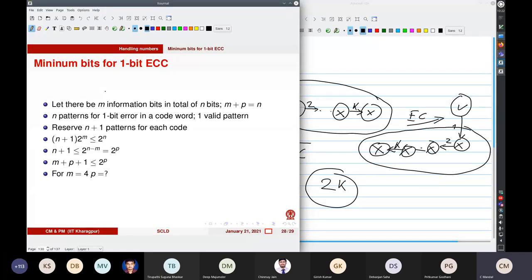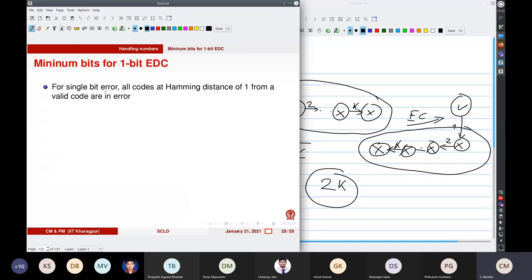So if you put m equal to 4, then you want to find out the value of p. So you find that if you put p at 3, then you are able to satisfy this inequality. So that is what we have. For this Hamming code, Hamming ECC, we have got four data bits and 3 parity bits. All right.